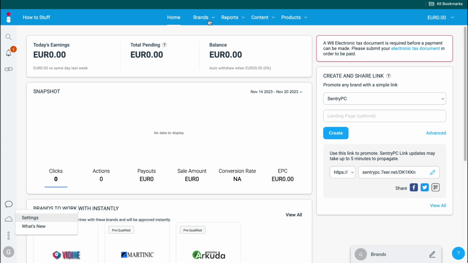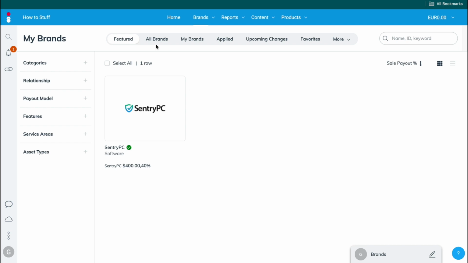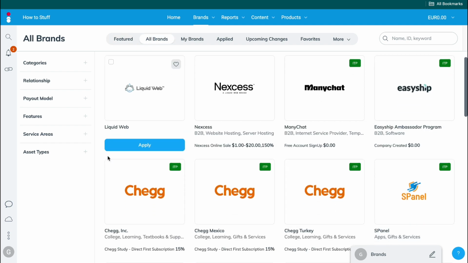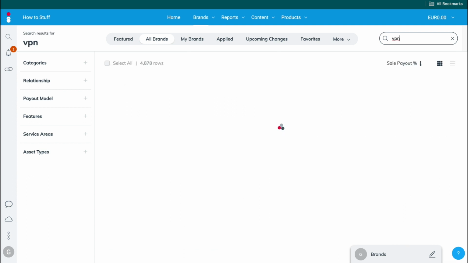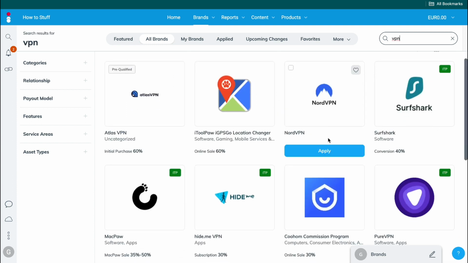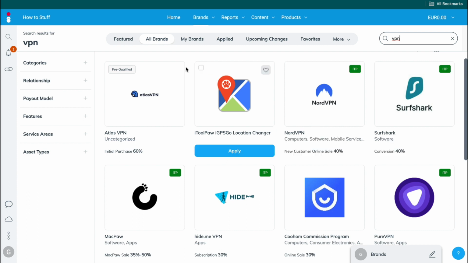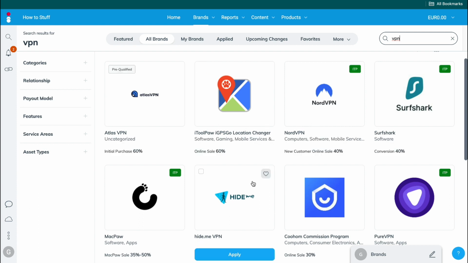Now what you want to do is click on brands here and then click on find brands. So now here you can select all brands, and now here you can see a bunch of brands. So you can look up by name, ID or keyword. So for example, if you want to promote a VPN, then you can type in VPN and then it will show all the VPNs that are on Impact. So for example, NordVPN, Surfshark, Atlas VPN. So just pick one of these.